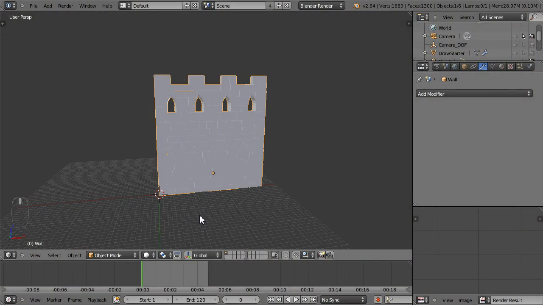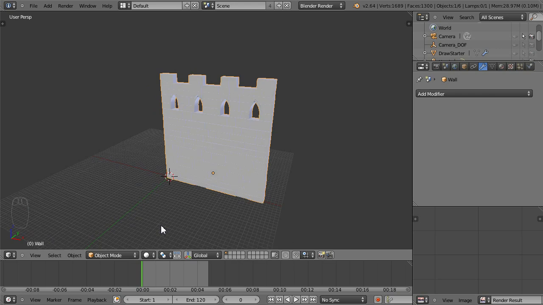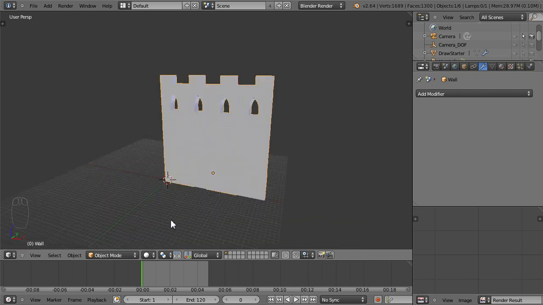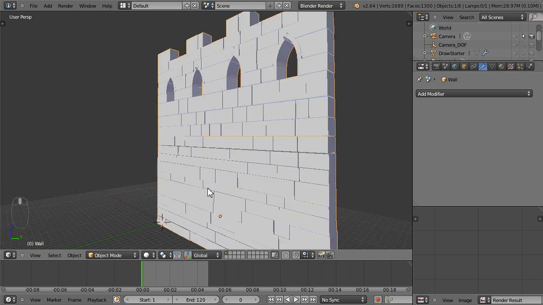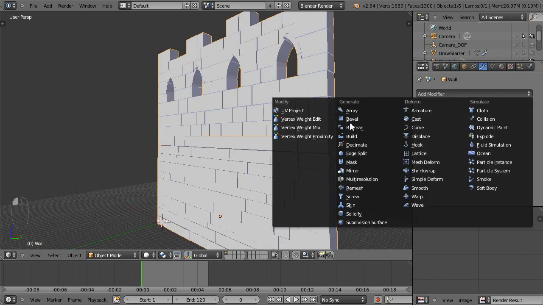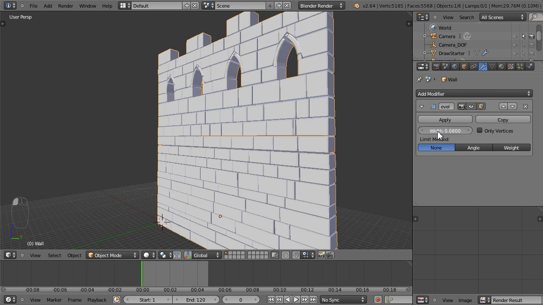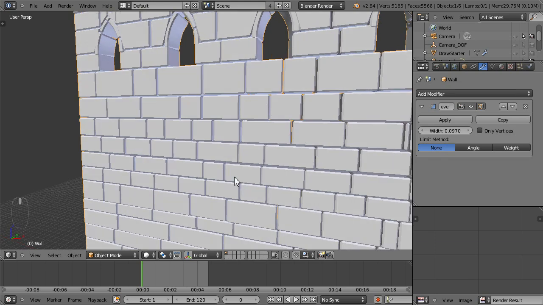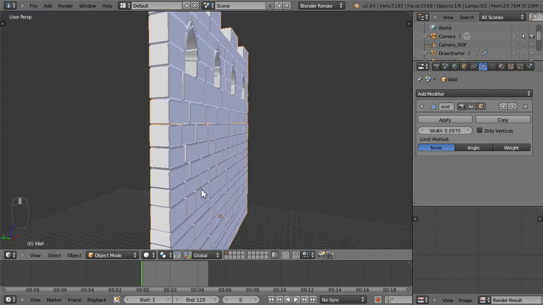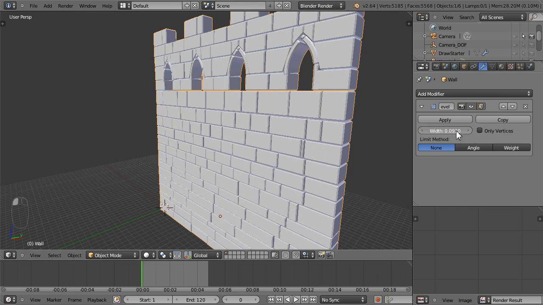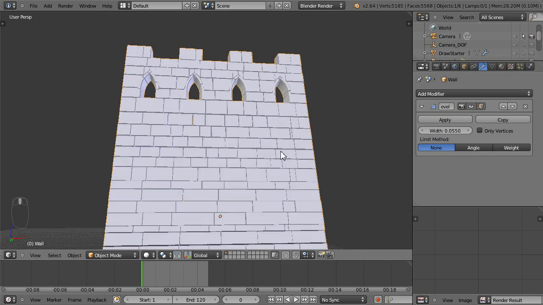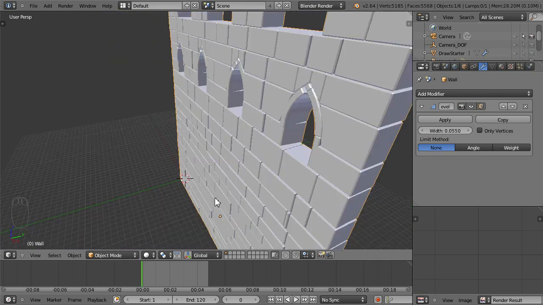Okay, so I've got my basic wall, and what I would like to do now is throw a bevel modifier on this thing. And if I just adjust this a little bit, I can have a lot nicer looking bricks with just a little bit of extra cost of geometry, really. And that looks a lot nicer already.